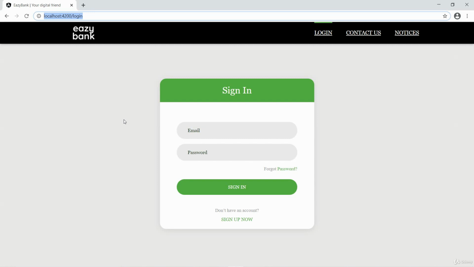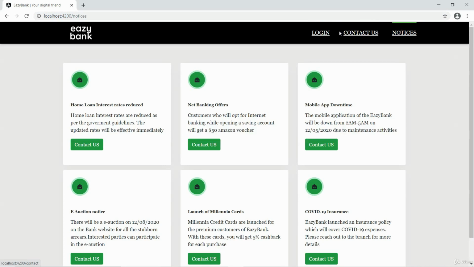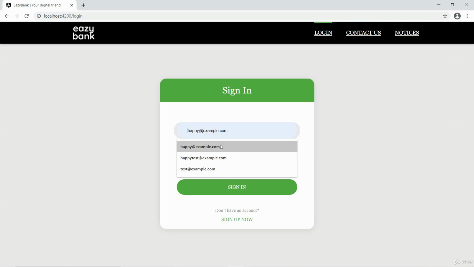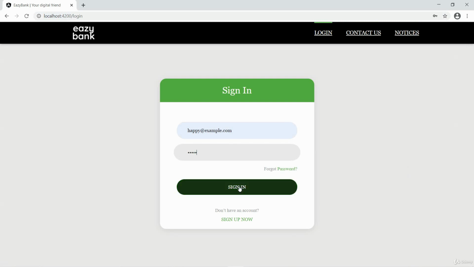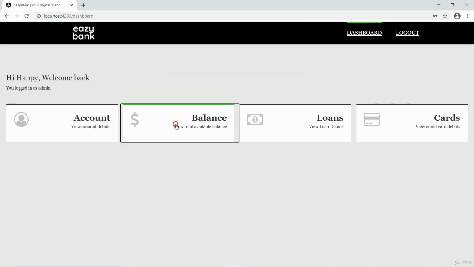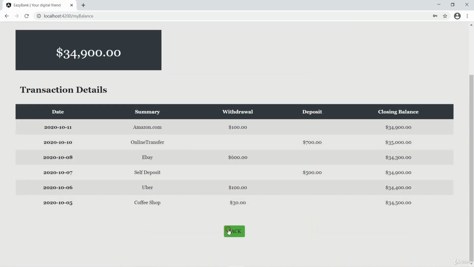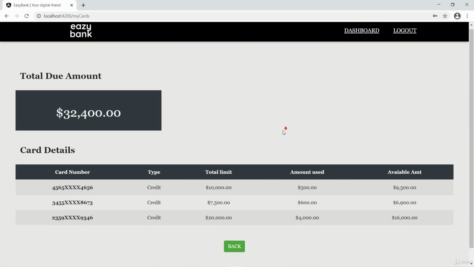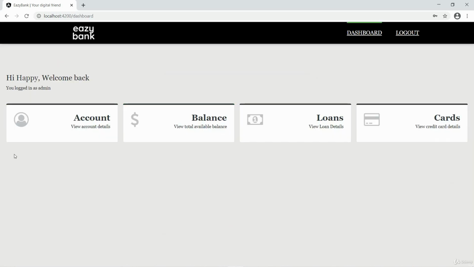This is the sample EasyBank application that we are going to build throughout this course, where it will have a login page and other free form pages like contact us, notices, where users can access them without authentication and authorization. And at the same time, if they want to use the secure features or protected resources that are available inside our web application, then definitely they have to go through the login page, after which they can see their transaction details, loans, cards that they have inside our application. But all these features will have authentication and authorization applied inside them.